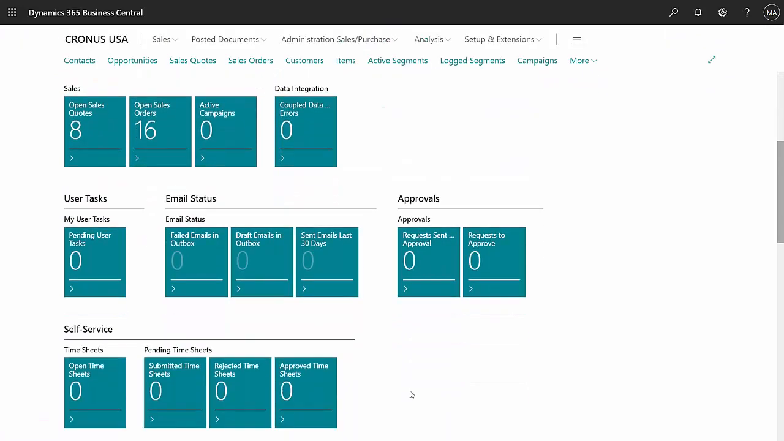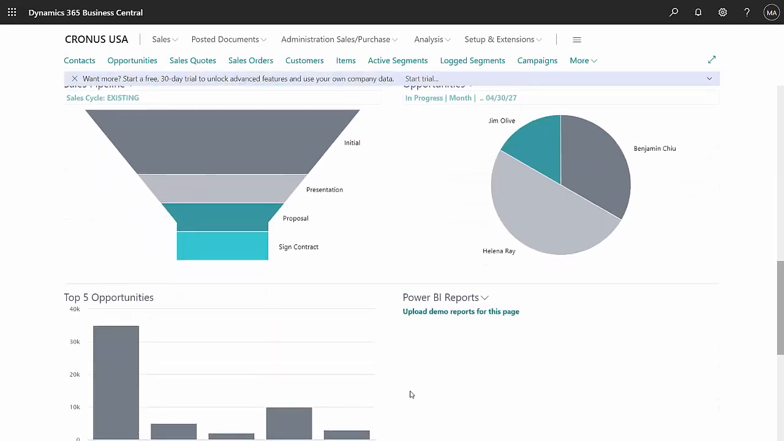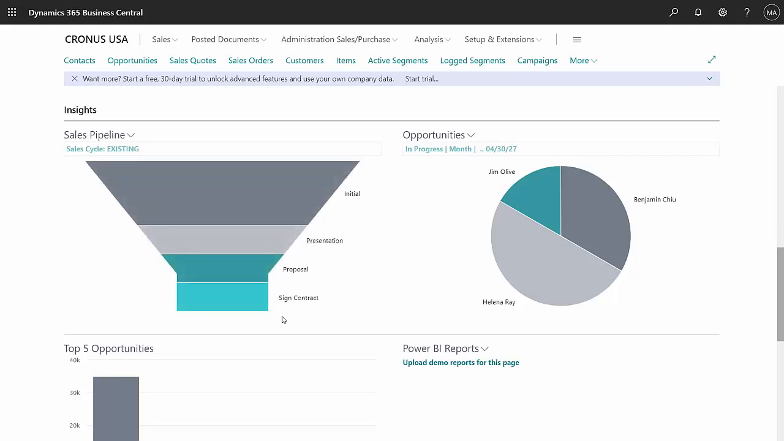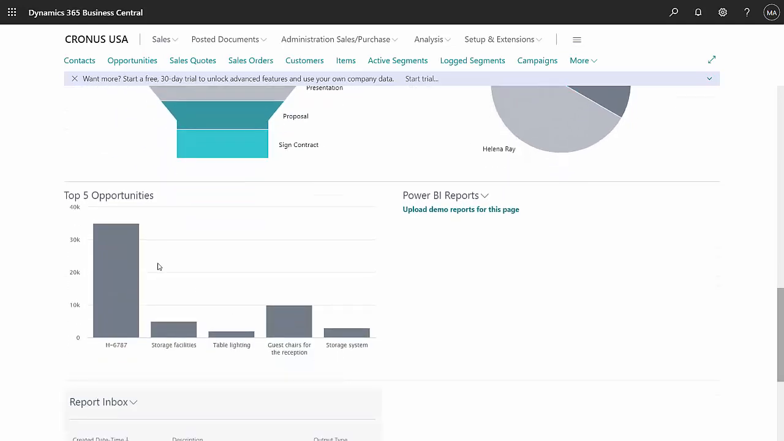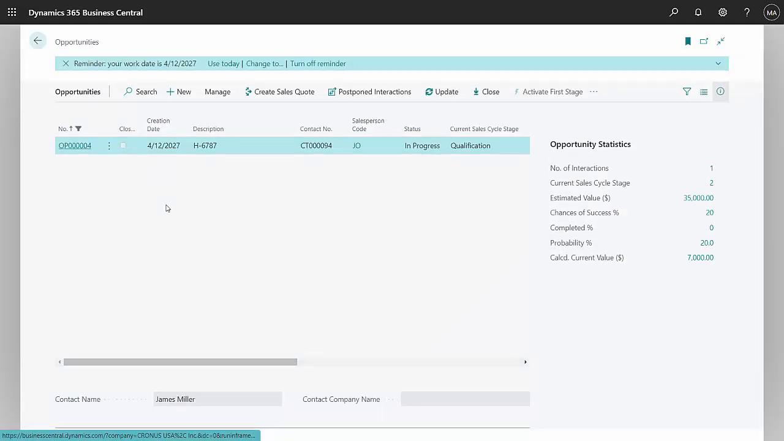I've got a dashboard down here that shows me some graphs on how I'm doing on my opportunities. I can see what stage they are in the cycles. I can also see a representation by salesperson. And I can see my top five opportunities. I can drill into this and see the opportunity that we were just working on. I can go ahead and open that again.